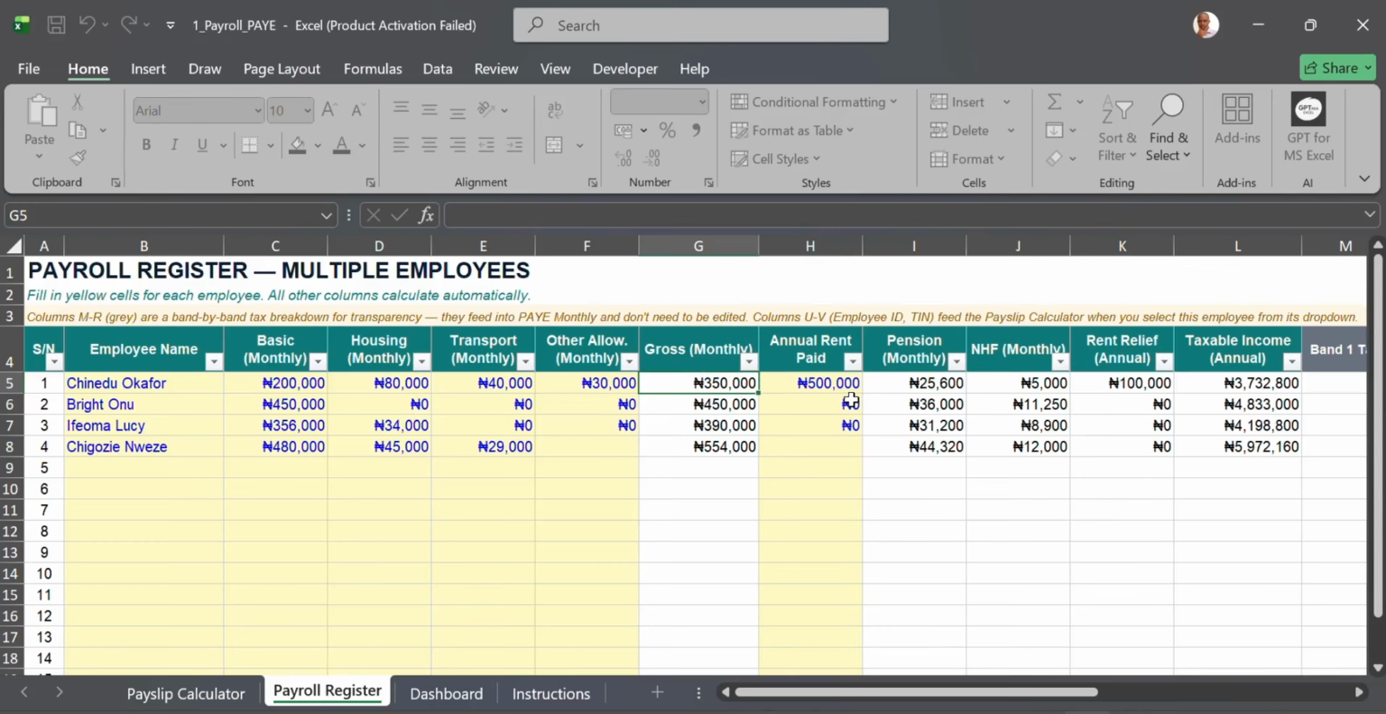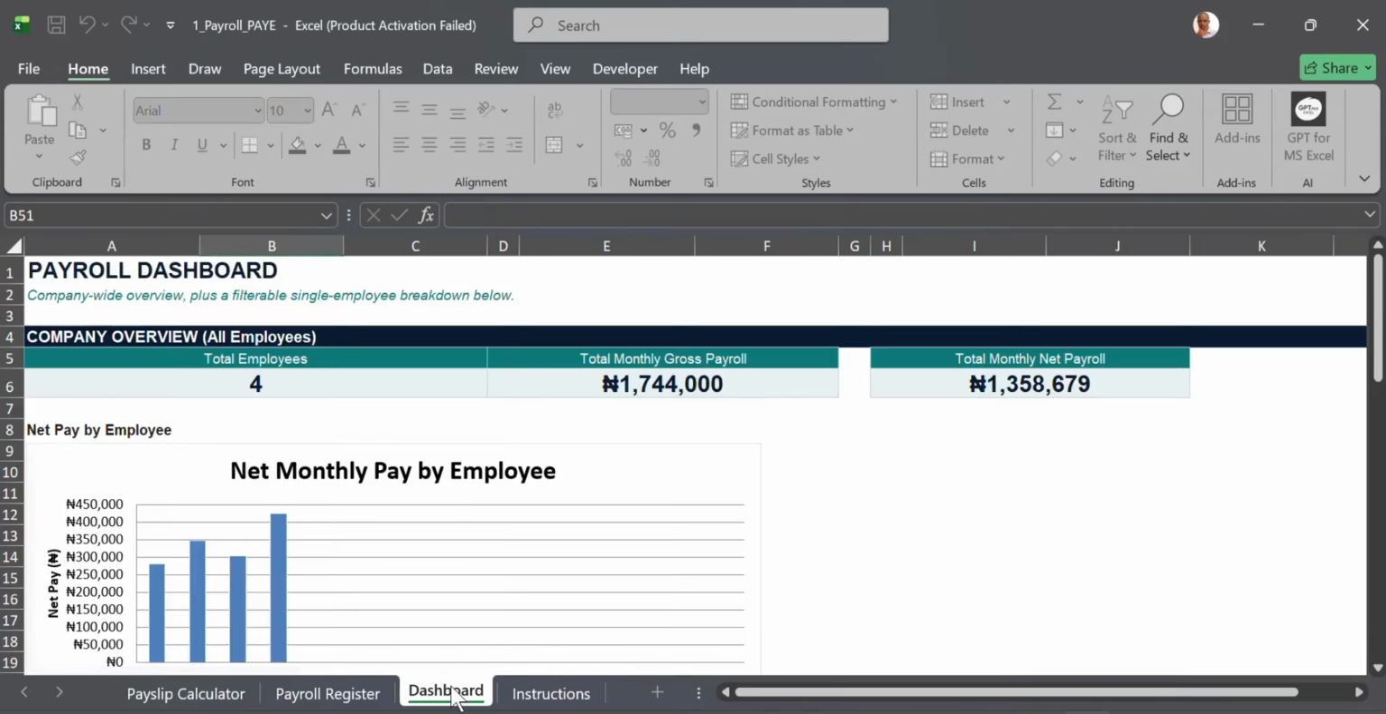Now, based on the new tax law, you provide how much the person is paying as rent. That will automatically be calculated for the person here. So this person is paying 500,000. 20% of 500,000 is this. So any of them that you provide, just fill in the information that you're supposed to fill in, and then you are good. You now go to the dashboard.